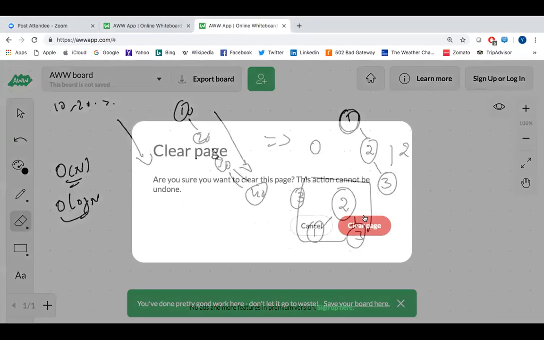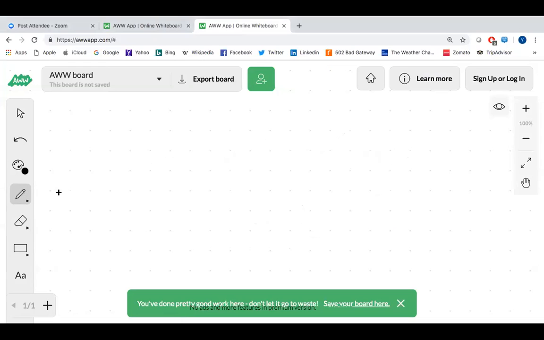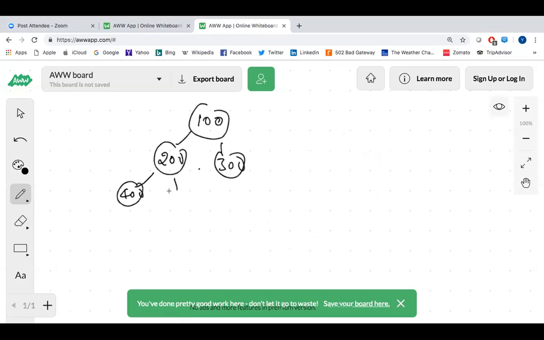Then let's talk about traversals. Assume a tree is given here. You can assume I have a tree with 100, 200, 300, 400, and then 500. The root pointer is given. This is the root, and this is the tree. What are the possible traversals we can make? There are two kinds of traversals. One is depth-based traversals, which we can call depth-first search, and the other is breadth-based traversals.